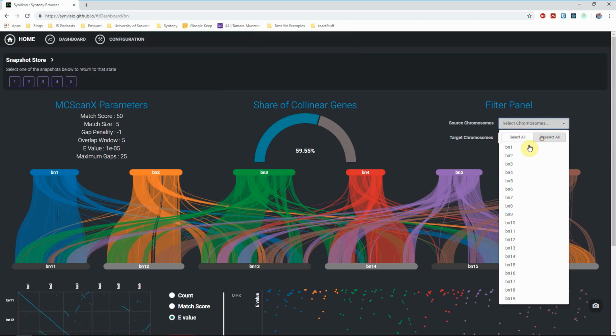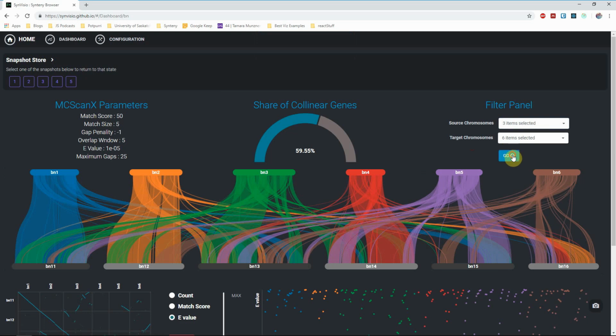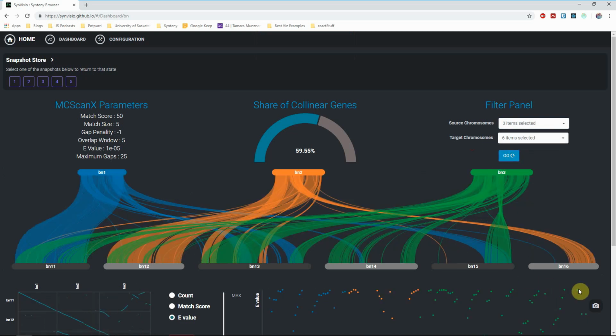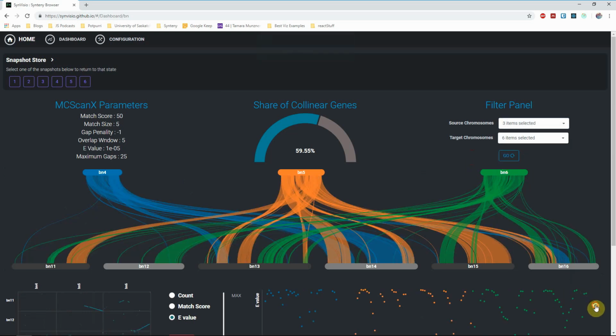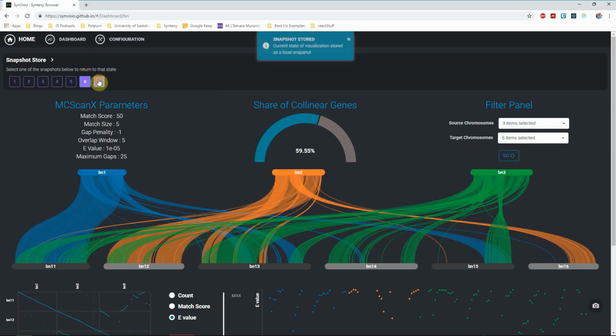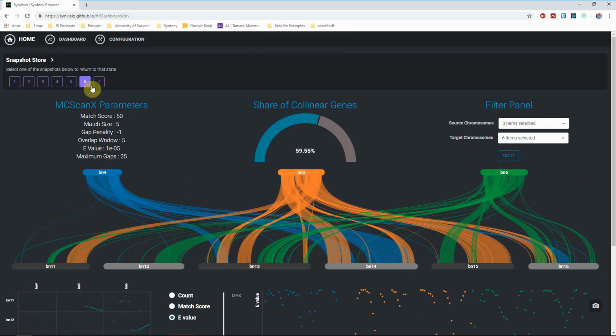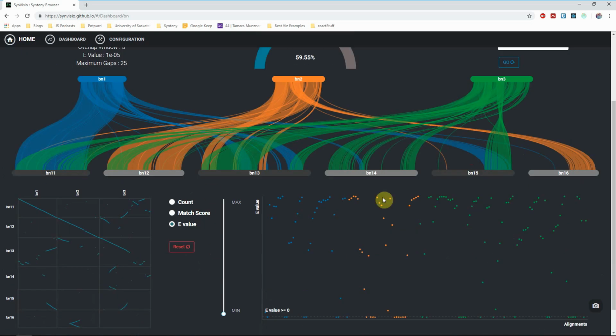So say for example, I've selected BN123 and I take a snapshot. Now I deselect that and then I select 456. Then I click on go, and then I take a snapshot. Now I can just go back and forth between them to sort of just compare how both these plots were. So that's just the dashboard part of view.